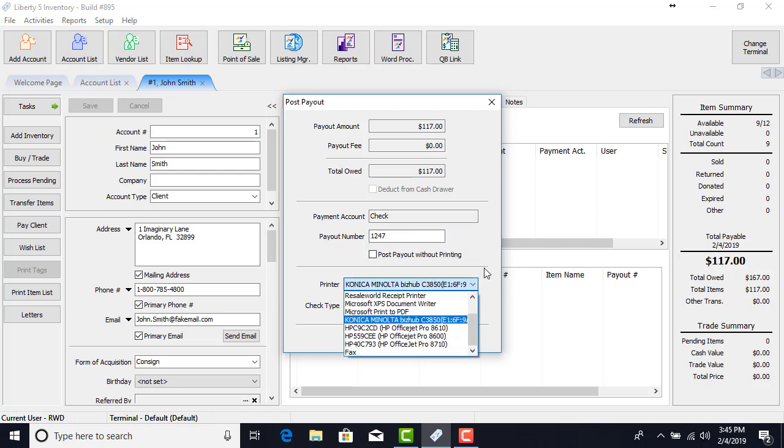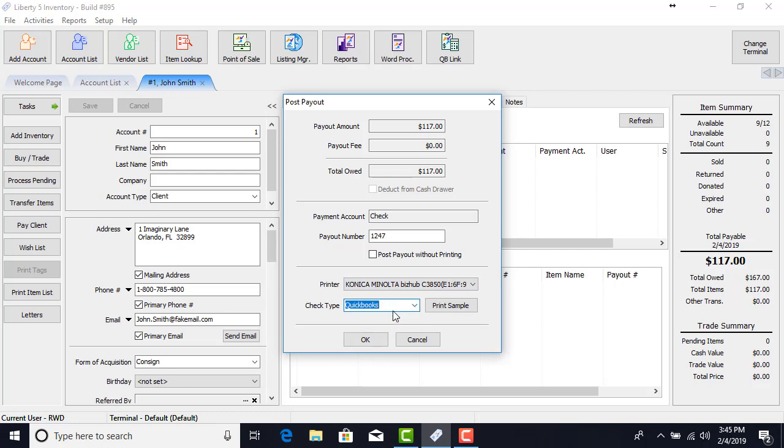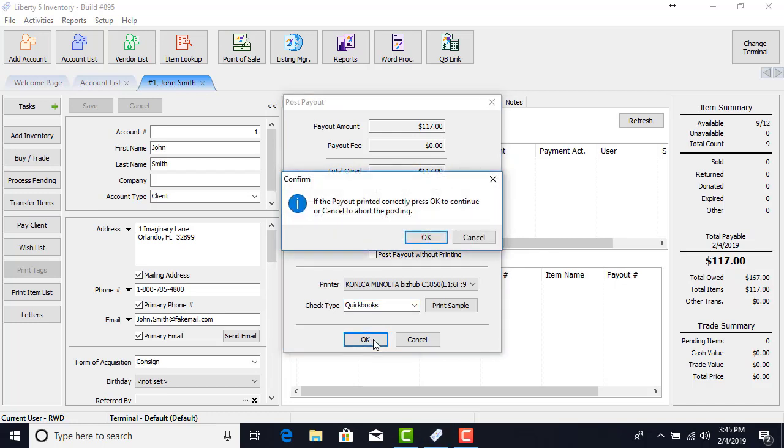We could select our printer if it's not already selected. And we could select our check type, which in this case is going to be QuickBooks, which is a check followed by 2 stubs on an 8.5 by 11 piece of paper that we stick in a regular document printer. I'm going to go ahead and click OK. When we click OK, this is going to send the check to the printer, and the printer should start printing.